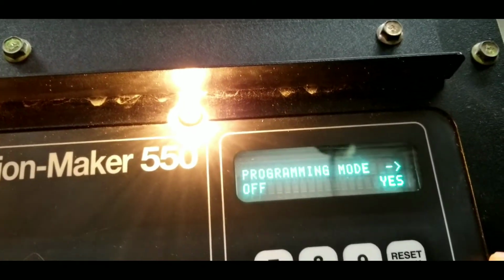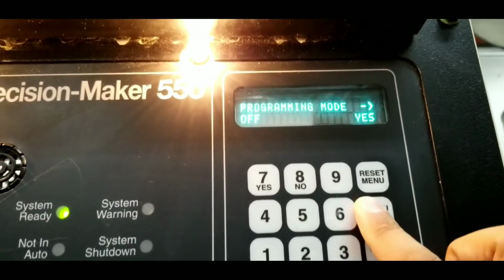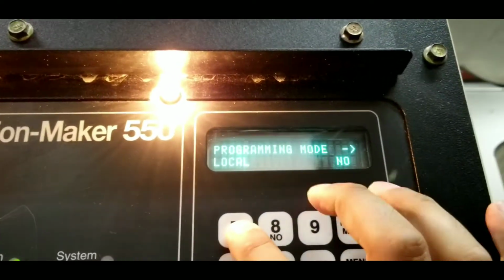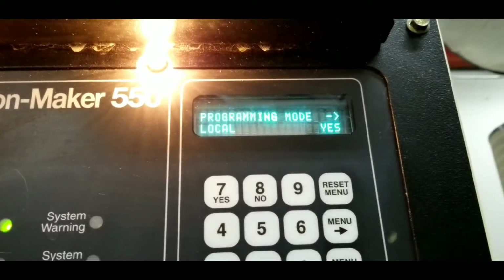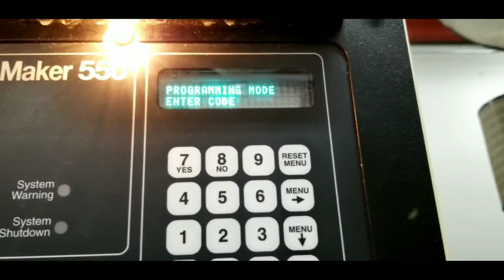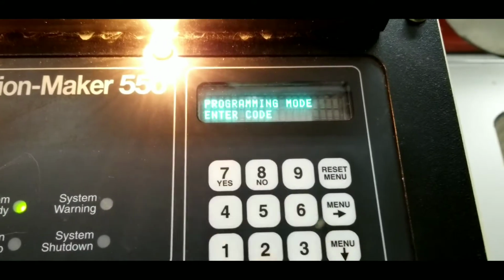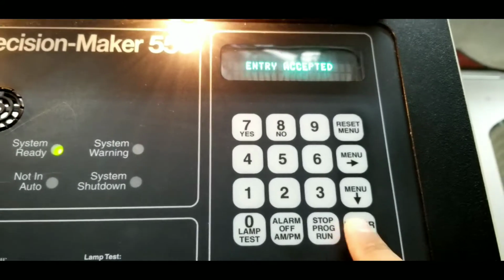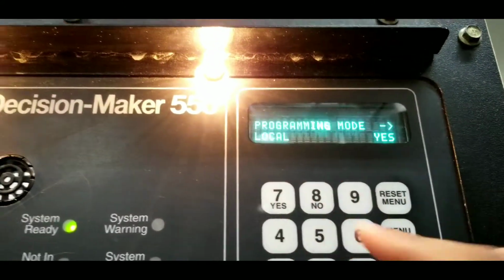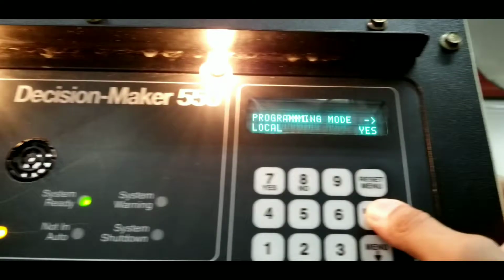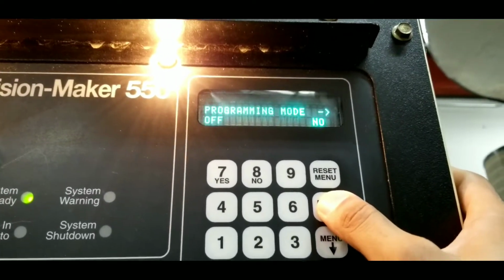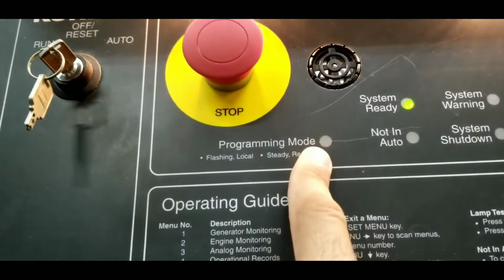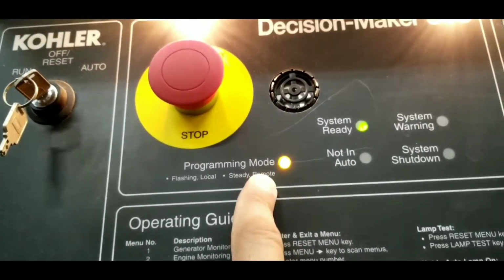So you push this button, you go to local and hit yes, and enter, and now you have to put your code. So I'm going to put my code and I enter. Enter, accept. So now it's open. Now you have to go to local, so yes, and you see that program mode is blinking.